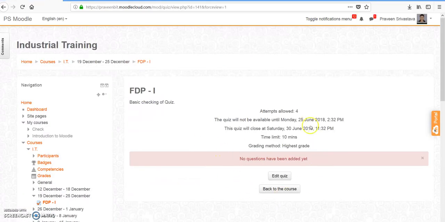and you will find that this page will be created. FDP1, basic checking of the quiz, attempts allowed 4. So with all these settings, the quiz will not be available until Monday. The quiz will close on Saturday, time limit 10 minutes, grading method. All these settings have been done by us, but we still have to add the questions, which we have not done. So these settings are to be done by us before we start adding questions to the quiz.